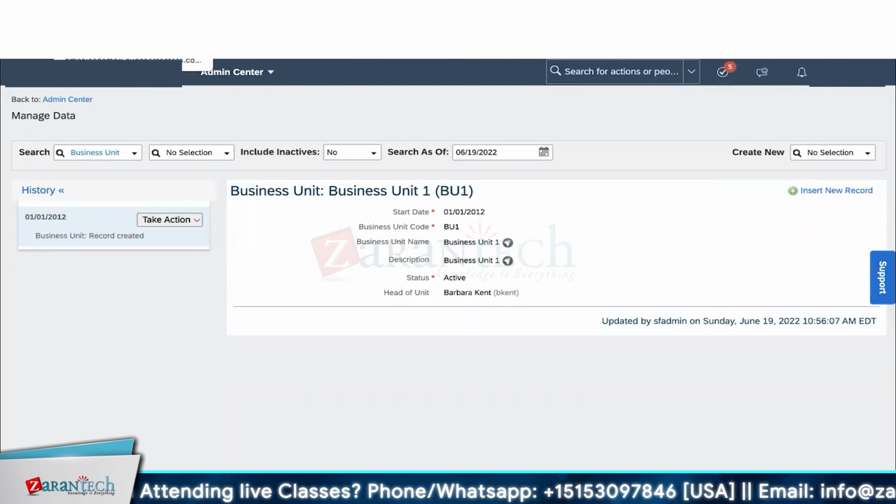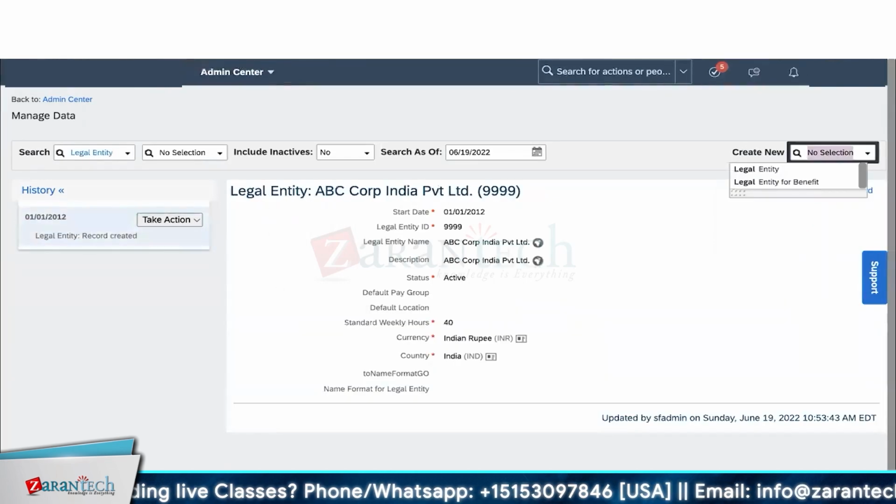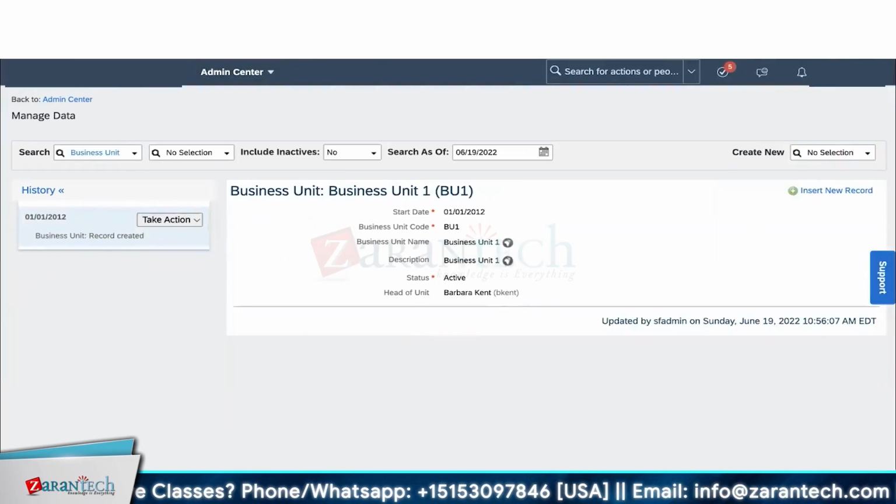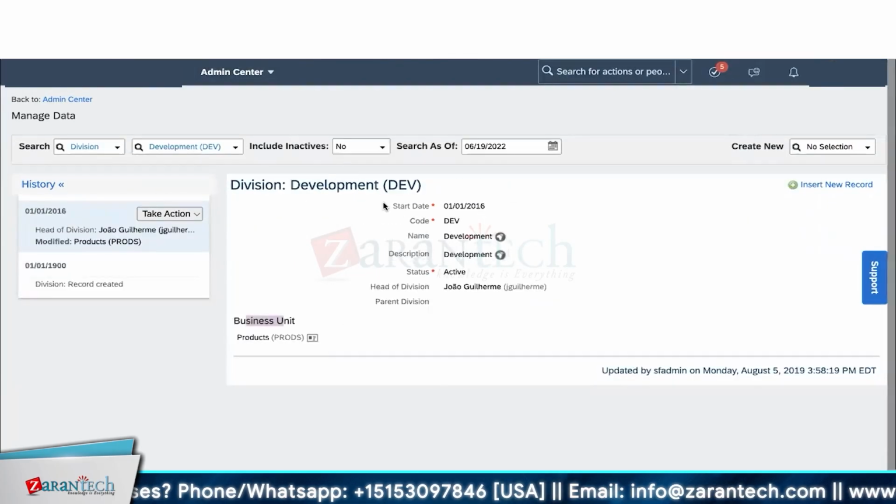In a client system, when you start your project, the legal entity screen will already be there. Business unit screen will already be there. Division screen, department screen, independently they will be there. But this association will not be there. There you have to establish that association with the config that you are required to do. Okay, so for that config is where we do the configure object definition.